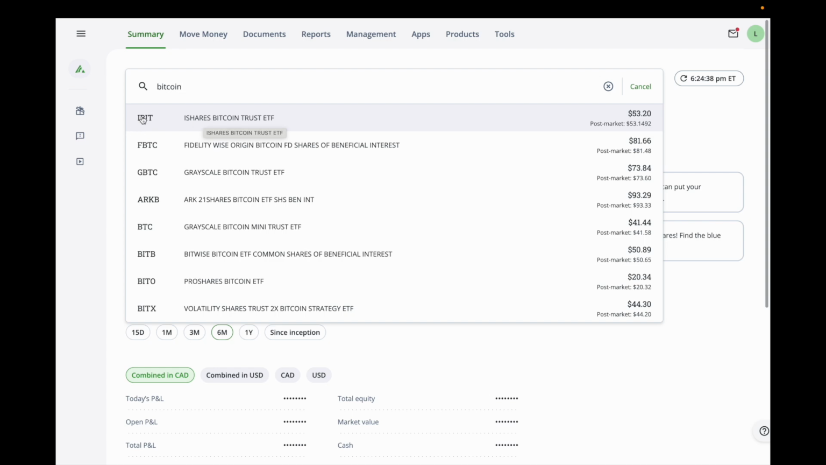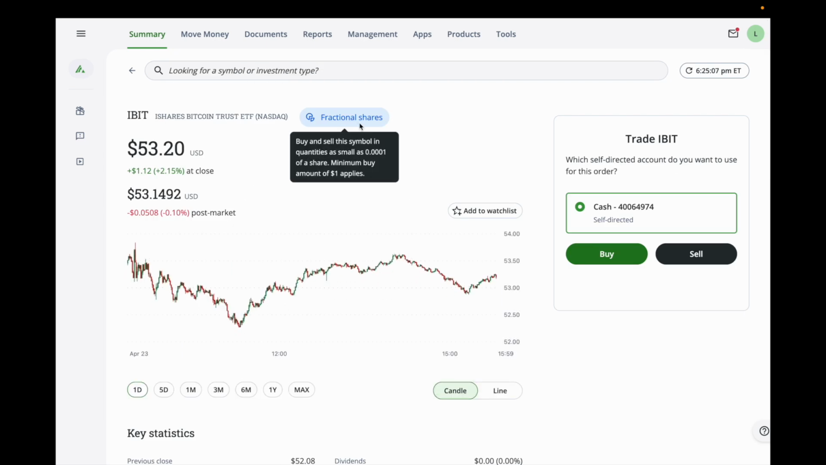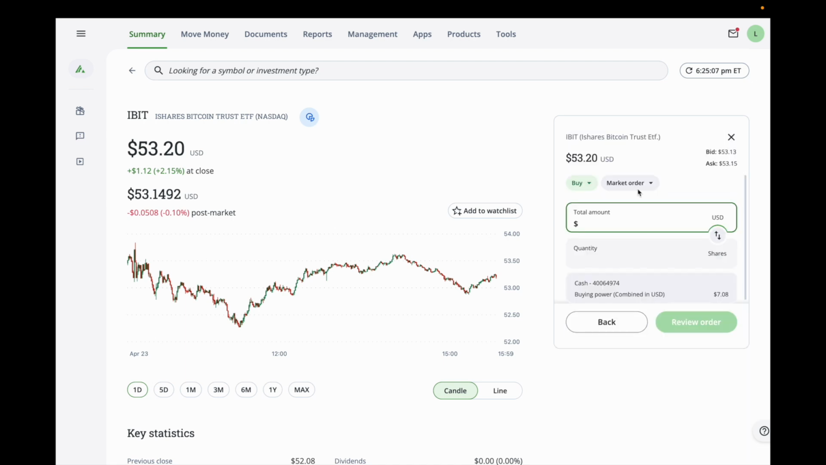So, for example, ticker symbol IBIT, the iShares Bitcoin Trust ETF. If you were to go ahead and press on this, fractional shares actually is available. So once that is done, go to the right side, press on the green buy button. Make sure that market order is selected. Type in the amount. So if you wanted to purchase $5 worth of this Bitcoin ETF, the quantity would be 0.0941. Press on the green review order button and then proceed this way.